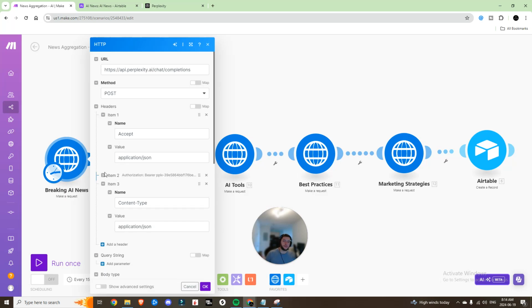So once you have your API key created, you are going to want to set the URL to this. api.perplexity.ai/chat/completions. You can do a post method request. And then you need 3 headers. The first one's going to be accept application JSON. You're going to have a content type application JSON. And the third one is going to be right here, authorization, bearer, and then your API key.